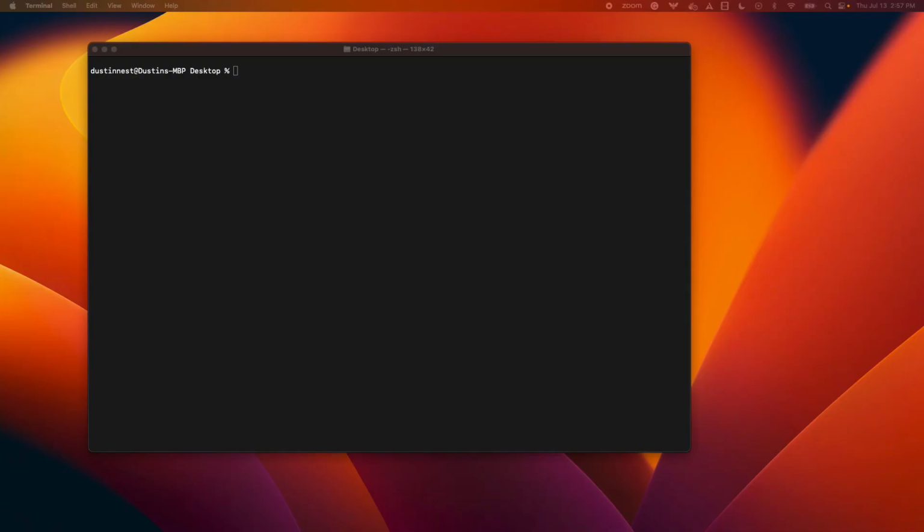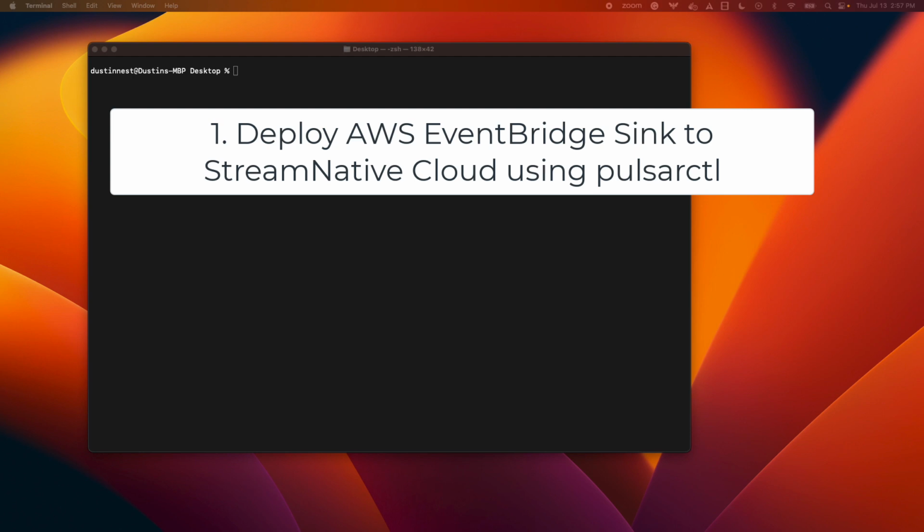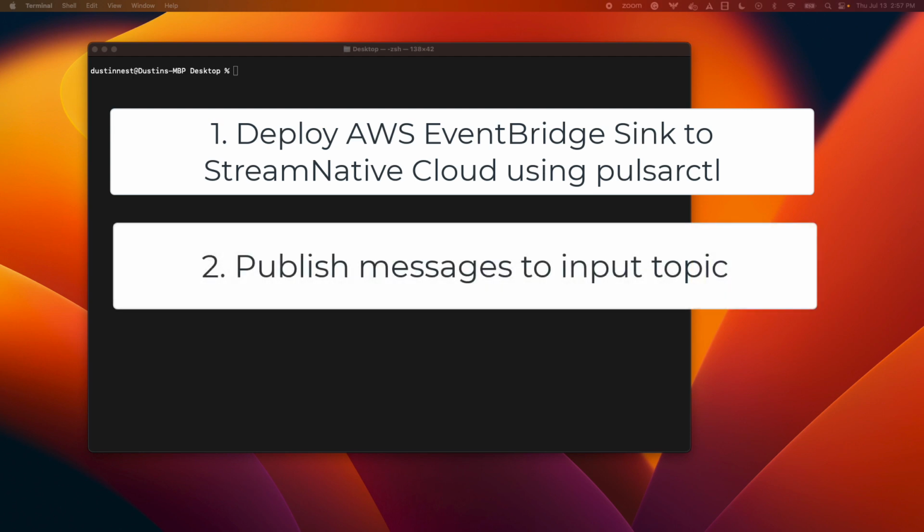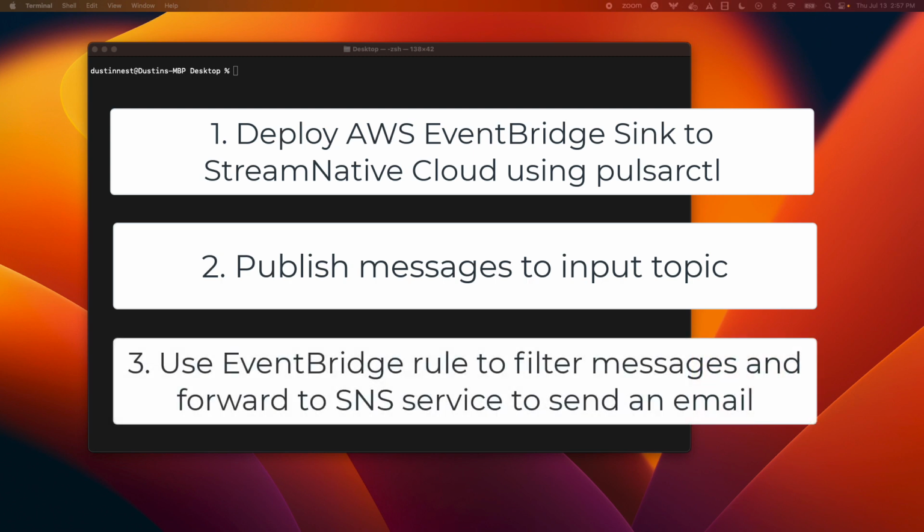Let's deploy the AWS EventBridge Sink using pulsarctl. We'll also publish a few messages to our input topic, have the sink forward those messages to EventBridge, and then we'll have EventBridge use a rule to forward some of those messages to the SNS service to send us an email.